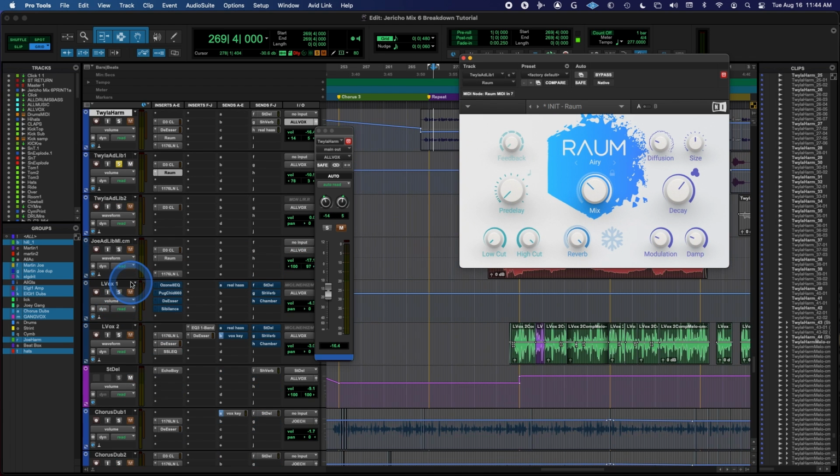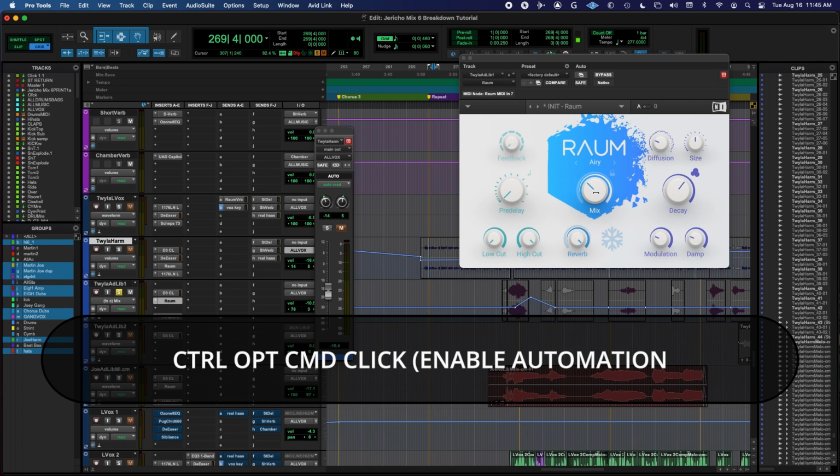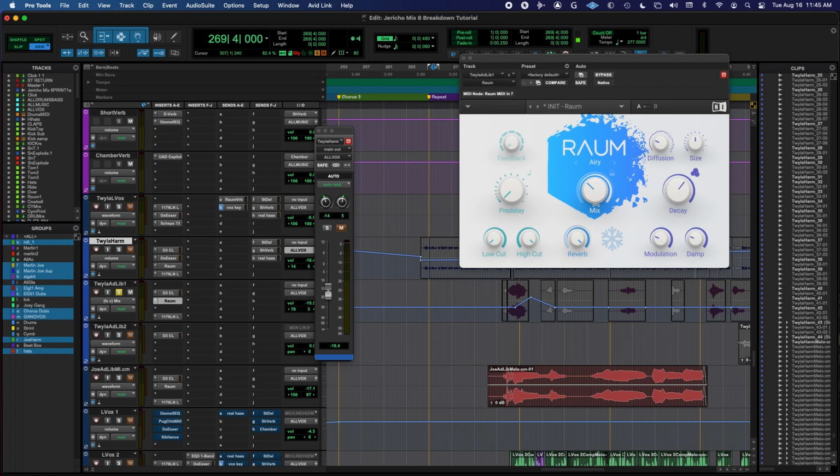So what we've done is I've taken ROM and I have the mix. Check out this mix level right here. In ROM itself, you'll see this little knob. I came up to that knob and I clicked on it, Control, Option, Command, click. And now this has its own lane and I can automate it in any of the ways I've just showed you, like automating that lead vocal.